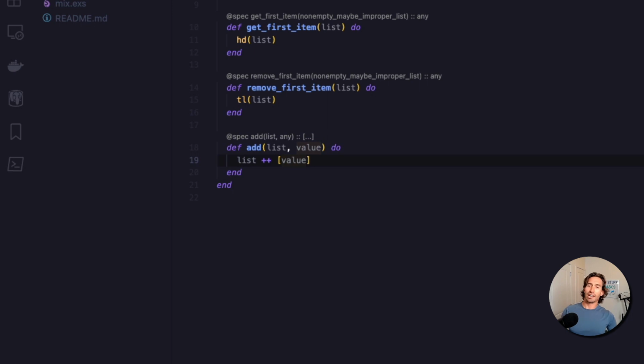But you're like, well, what if I don't want the new item at the beginning of the list? I want it at the end of the list. No problem, because we can reverse the list, prepend it, and then reverse the list again. And we can do that with a function from the Enum module.